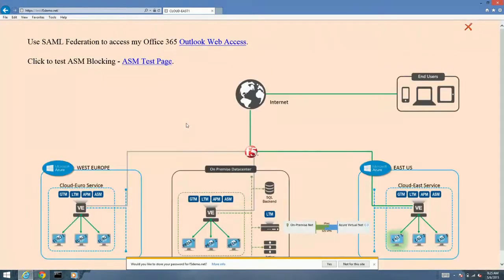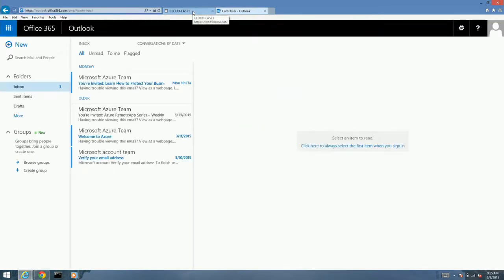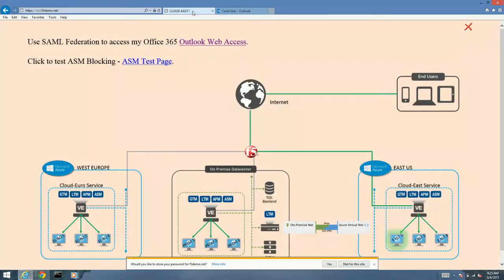And if everything goes right, now you'll notice the little glowing green guy over there in the corner. Now we're back in Azure East. Same thing. And once again, single sign-on, back to Office 365.